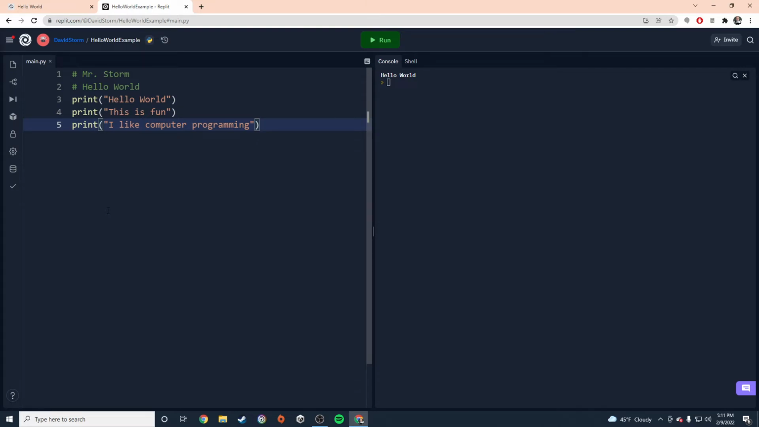When I hit run, what do you think is going to show up on this console window? Hopefully, if you're paying attention, you know that it's going to say hello world. This is fun. I like computer programming. And if it says anything different, then we've done something wrong. And it looks like that's exactly what it says. Hello world. This is fun.